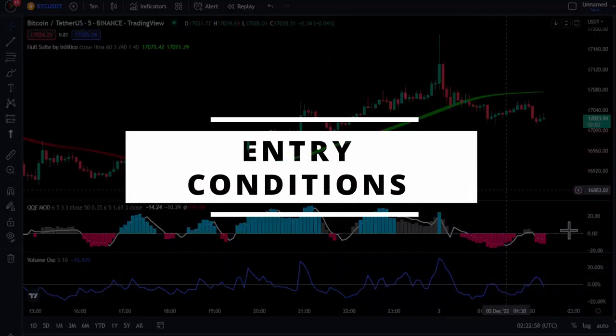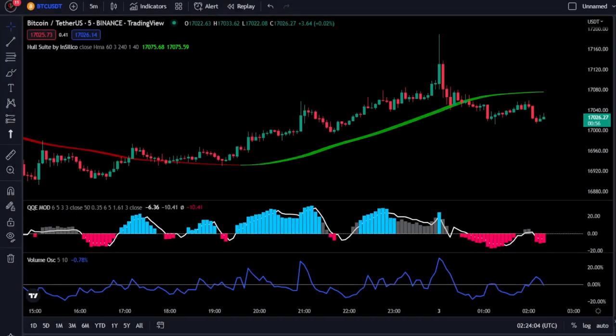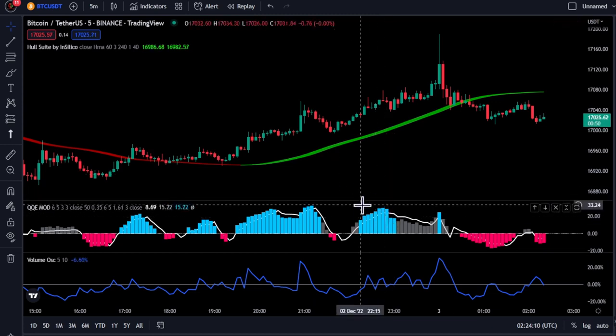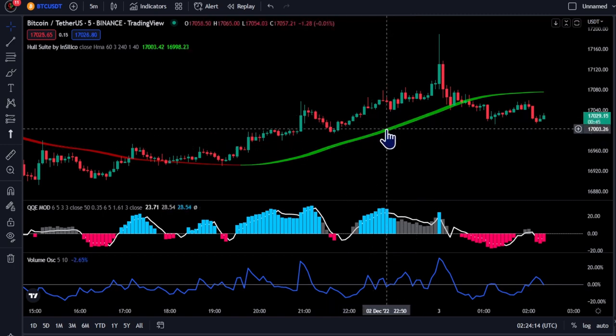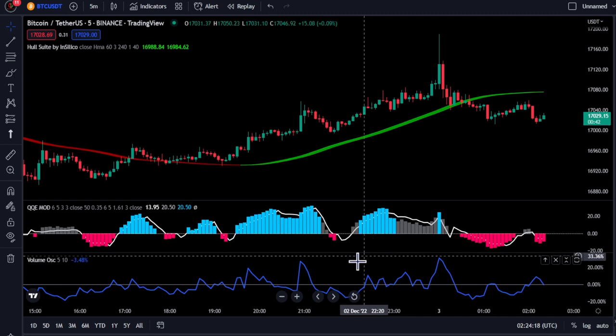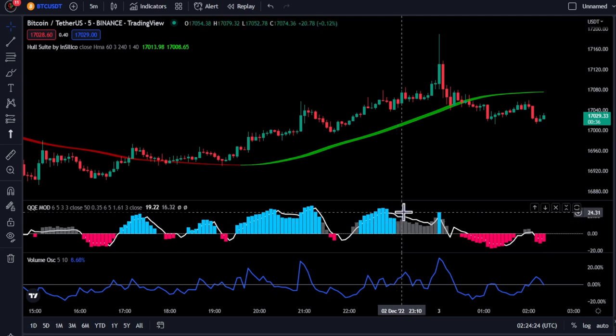Entry condition. In this strategy, we're going to be using this QQE mode as our first confirmation indicator. For our second confirmation indicator, we're going to be using this whole suite line. And for our volume indicator, we're going to be using this volume oscillator. We need to satisfy these 3 important conditions before we place our position.